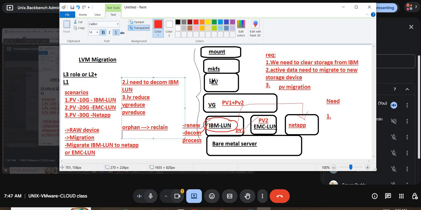I am creating the PV on top of that. The secondary thing is whether I can go with an LVM-based or raw disk-based setup. That totally depends upon the client's need. Raw disk means I directly create the MKFS, skipping the VG, LV and all. If I go with LVM-based, I create the PV, VG, LV, and MKFS. Once I have created it and everything is fine, then I will go for the migration.